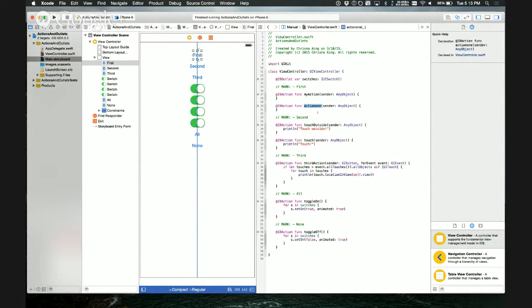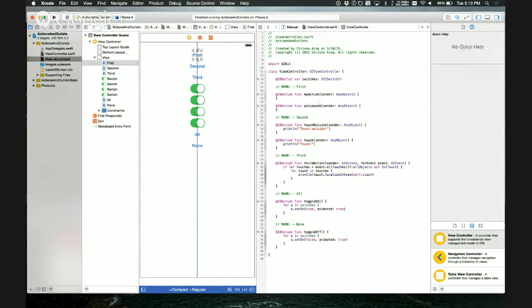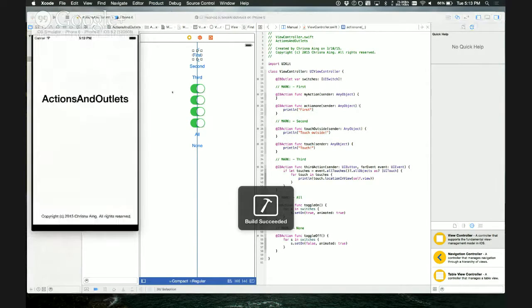So what is sender? Sender is a reference to the object that you're interacting with in your view. In this case, that would be first. To see this, I can just say println first, and then I can run the project here.